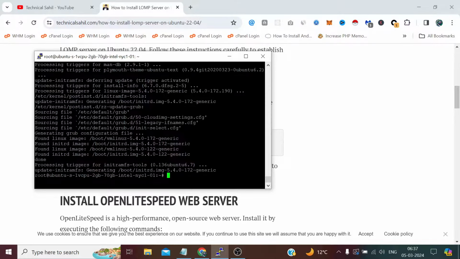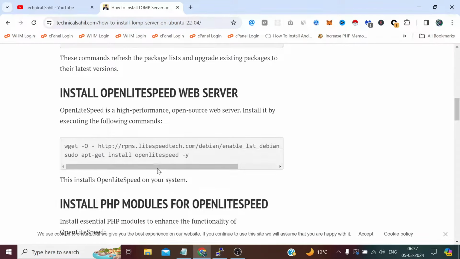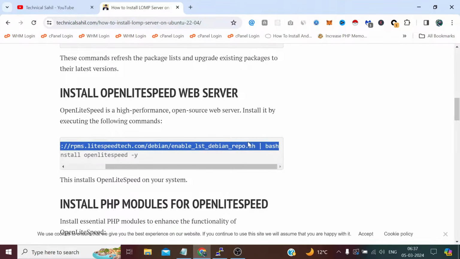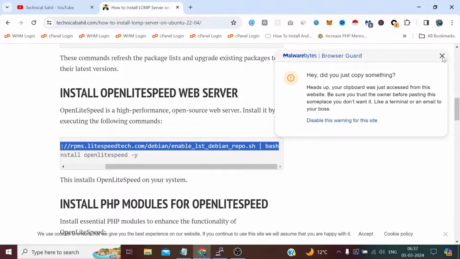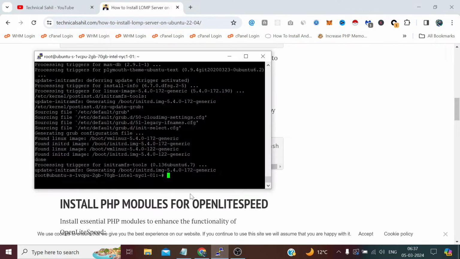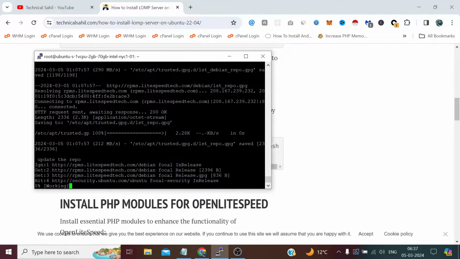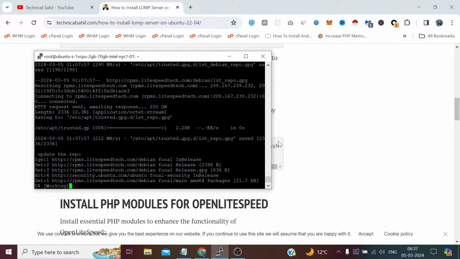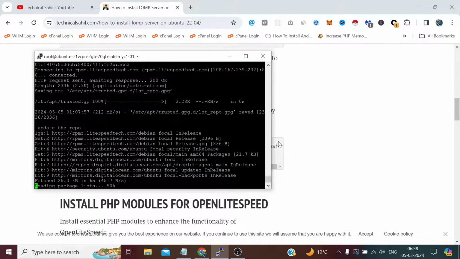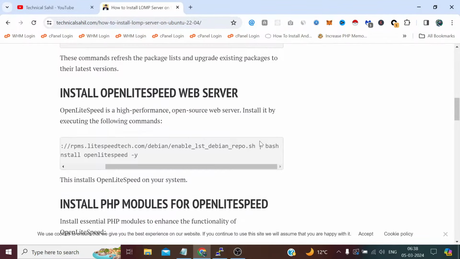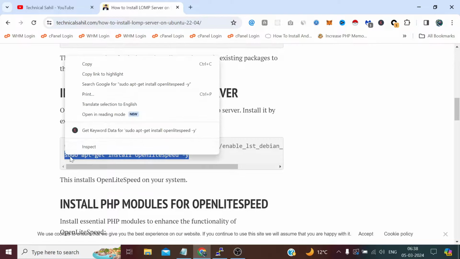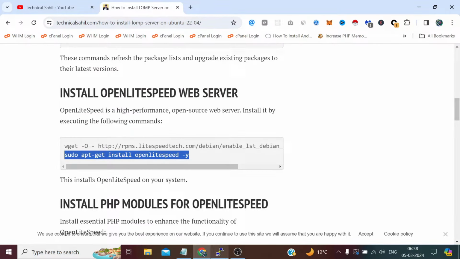To install OpenLiteSpeed on our web server, first we need to download its repository from their official website. And for this, we need to run this command. And after that, we need to install this OpenLiteSpeed repository which we have just downloaded.